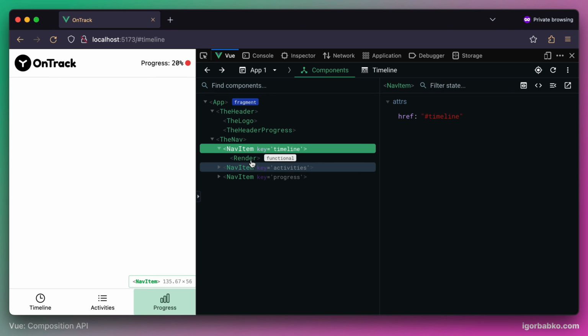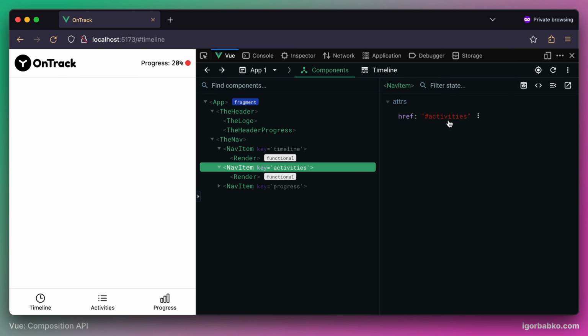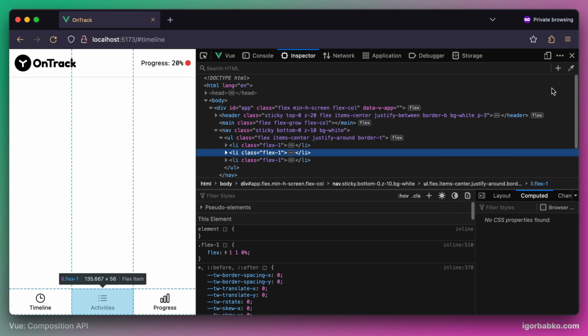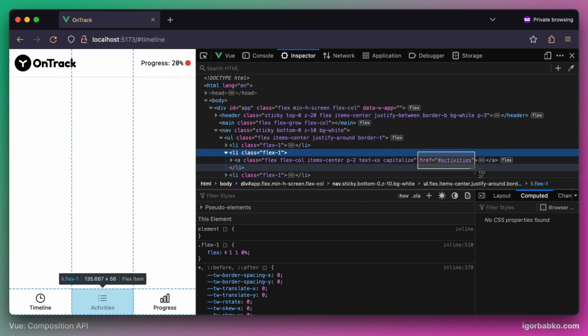By choosing the NavItem component, we can see on the right side which attributes it uses. And if we inspect the markup of any NavItem component, sure enough, we will see the href attribute applied directly on the anchor tag. So our custom attribute inheritance works as expected.